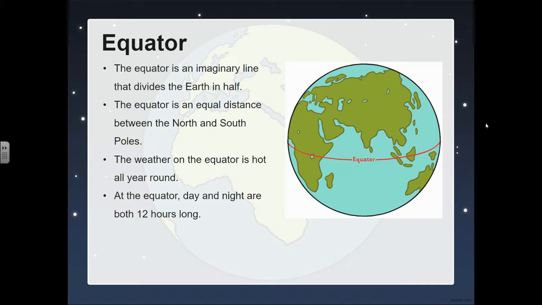So, the equator is an imaginary line that divides the Earth in half, and it's an equal distance between the North and the South Pole, which we will learn about soon. The weather at the equator is hot all year round, and at the equator, day and night are both 12 hours long. So we can't actually see the equator. It's an imaginary line that runs all the way around the Earth. But we use it to help us describe where places are. All right, and we'll learn about the northern and southern hemispheres in a moment.